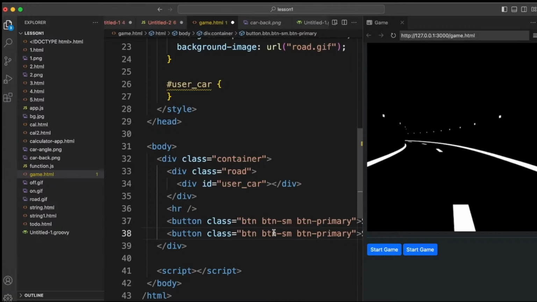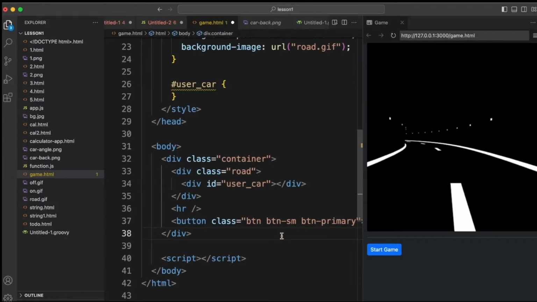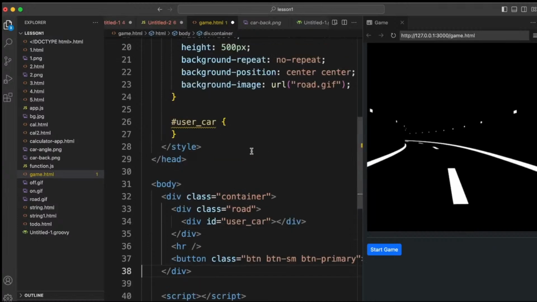So I'm thinking through what we want to see. Start game. What other thing? By default, we don't want the road to be moving. We want the road to stay stagnant. Very important. How do we achieve that? The only way to achieve that is to take a snapshot of a stagnant road. There's no way to stop this animation. It's just to take a picture of a stagnant road.